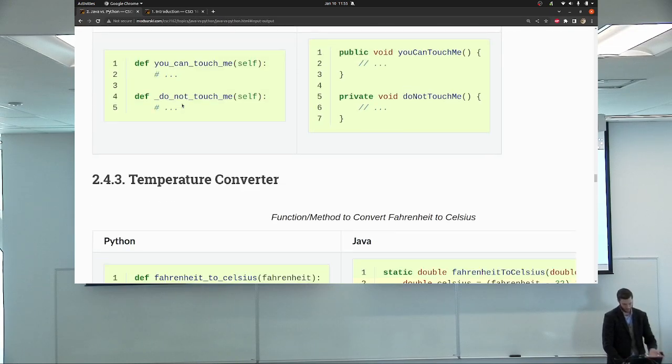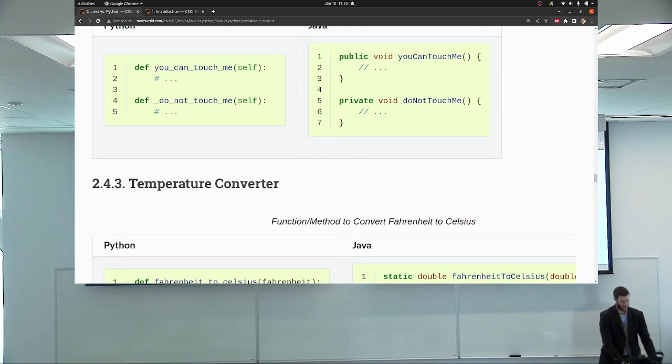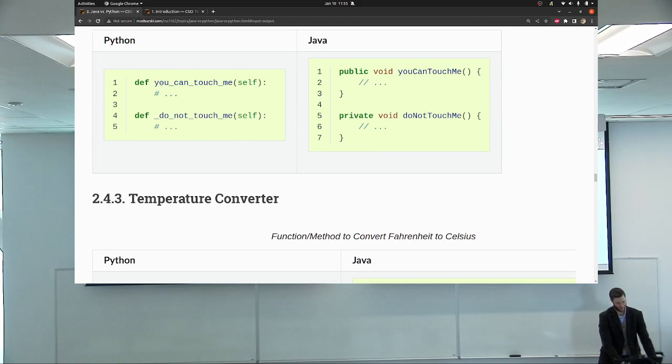So that's public, private. So for example, in Python, you can touch me, but if it starts with an underscore, please don't touch me. This should probably be called please do not touch me, because you totally could. In Java, you can touch me. Do not touch me is you can't. You can't even because I'm private.